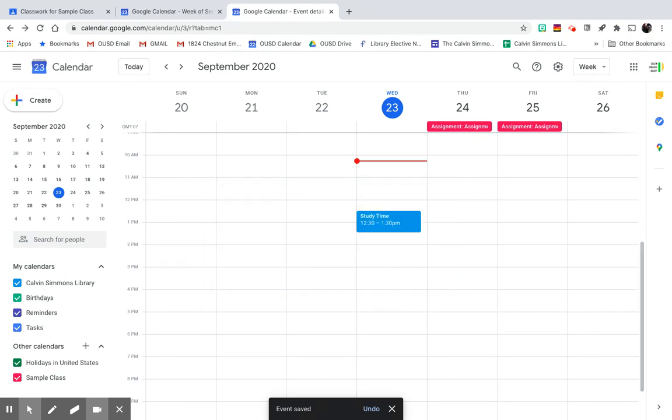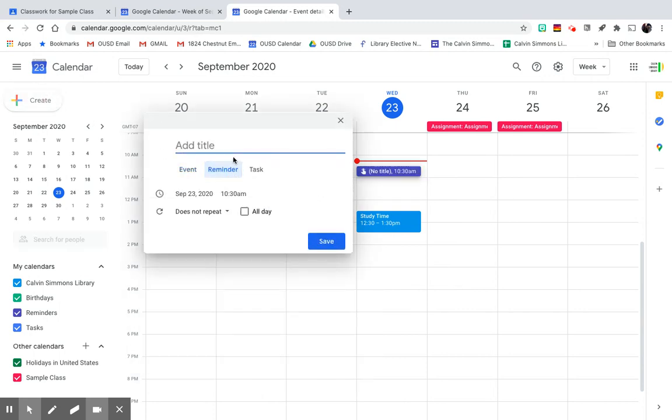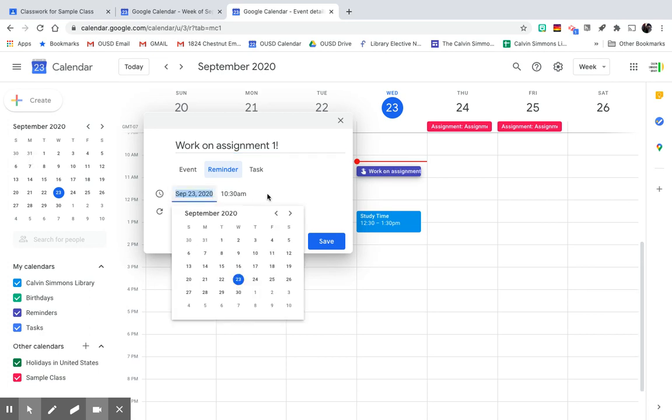All right. Another thing you can create on your Google Calendar is reminders. So if I click create, I can also choose reminder. And this is just like a little reminder to yourself. Hey, don't forget to do this. So I'm also going to say that I don't want to forget to work on assignment 1, which is due tomorrow on Thursday. And I can choose when I want to be reminded.